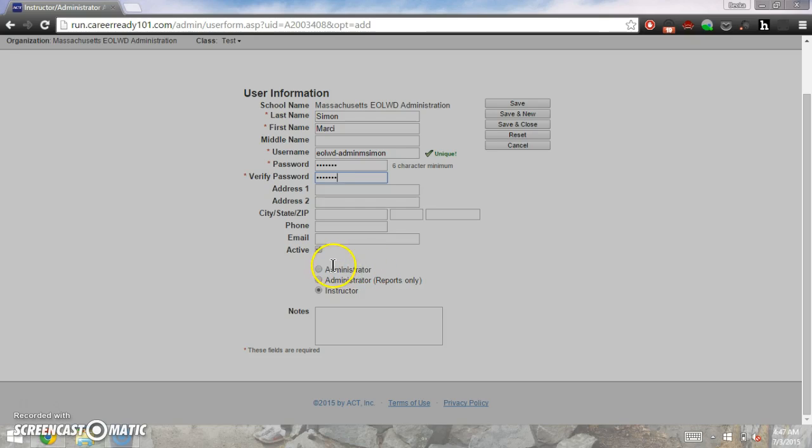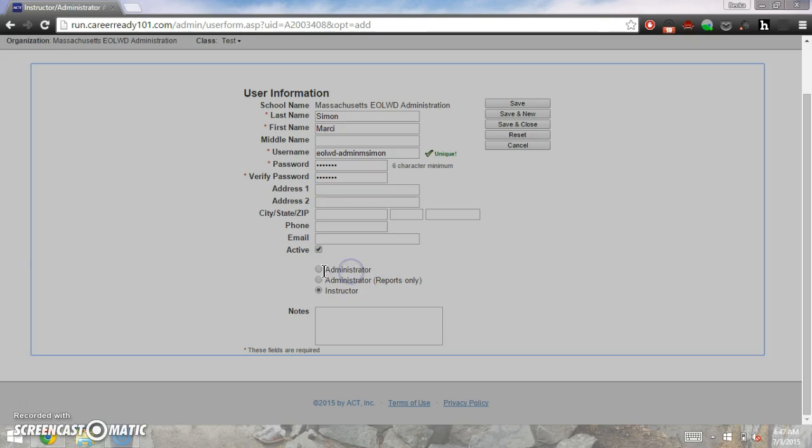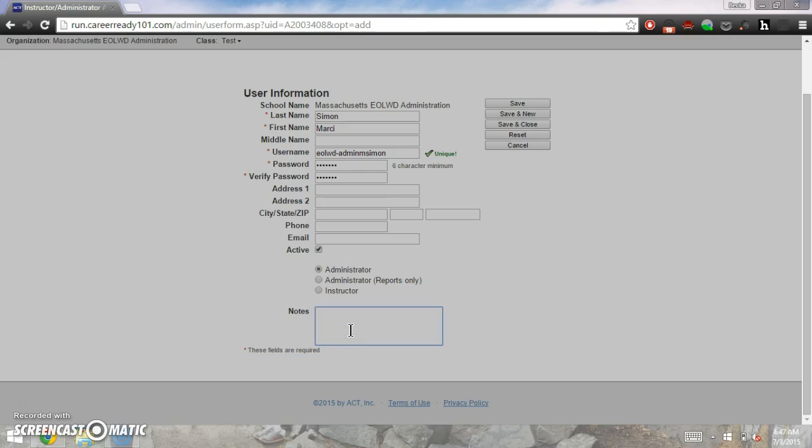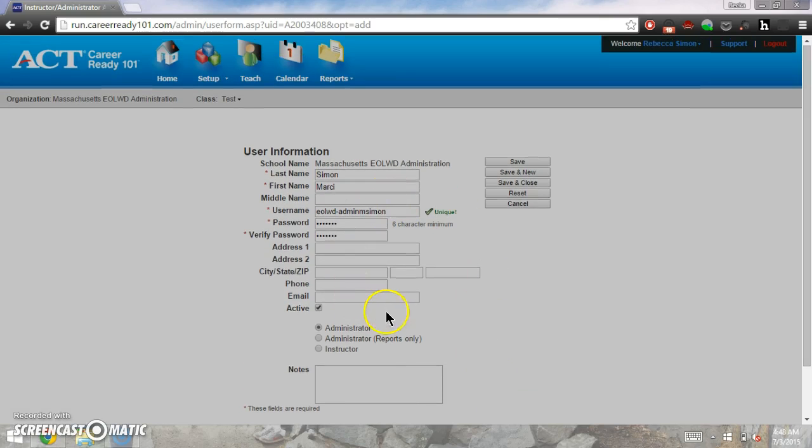And here you have administrator and instructor. So the general theme of the difference between the administrator and the instructor accounts is that administrators have access to all of the classes within their organization and all of the students in all of the classes. Instructors, however, only have access to their students. And just so we know, all of the notes in Career Ready 101 are accessible to everyone in the system in your organization. So everything you put in notes is public. So here we've created our administrator, and I can just push save and close.